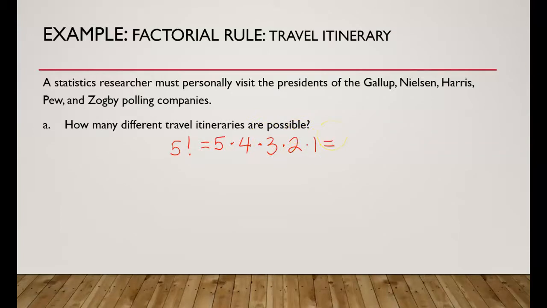Note that this solution could have been done by applying multiplication counting rule. The first person can be any of the 5 presidents, the second person can be any of the 4 remaining presidents, and so on. The result is, use the StatCrunch or TI graphing calculator. You know how to do that now? 5 factorial is equal to 120.